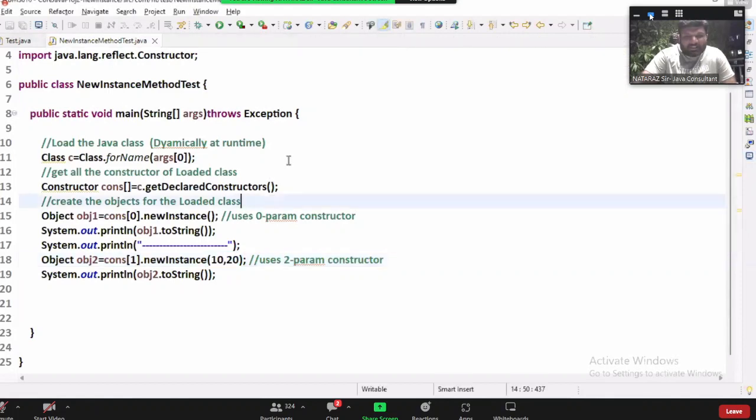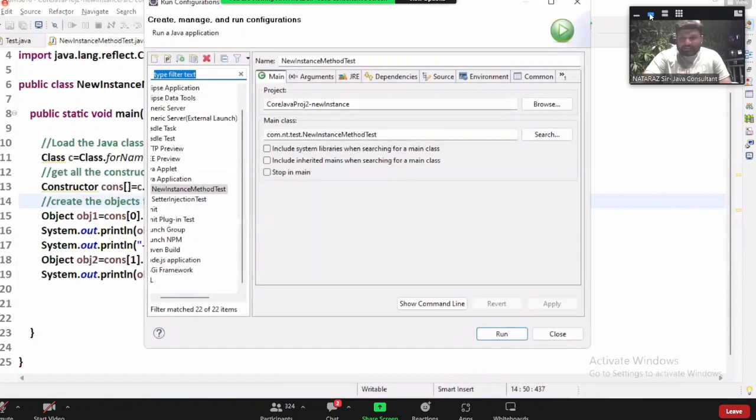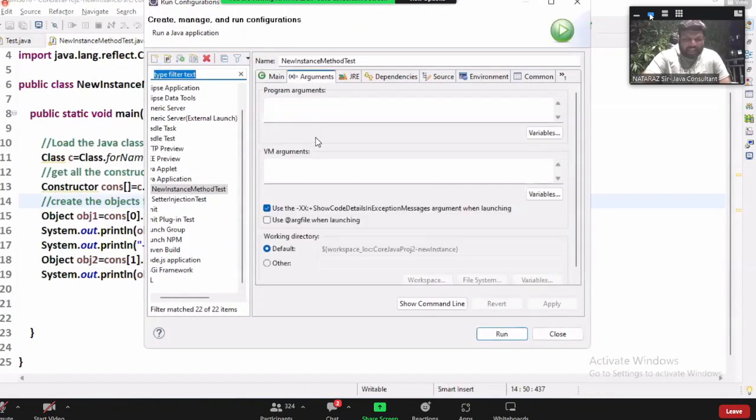Super. Let me run this application by having command line arguments. Run as, run configurations. There is an arguments tab. Make sure that our class is pointing here. Program arguments. Only one command line argument I want to pass. Okay, comp dot test. Tell me, class name I am passing at runtime as command line argument value or not?